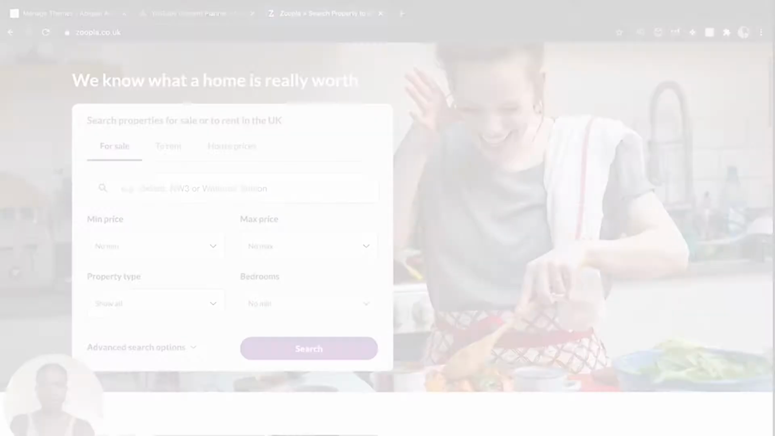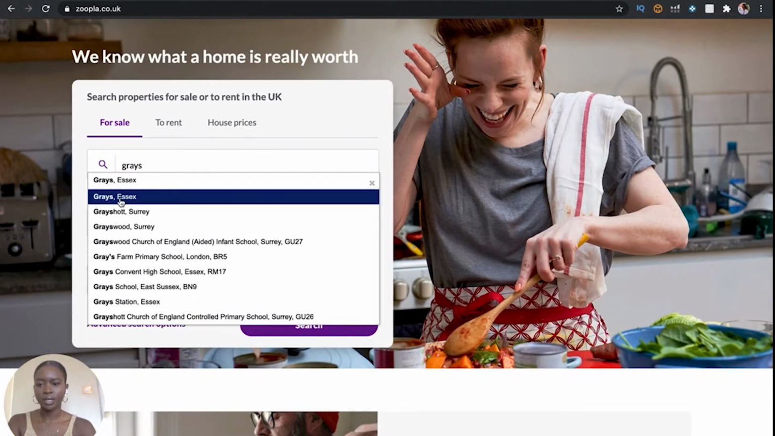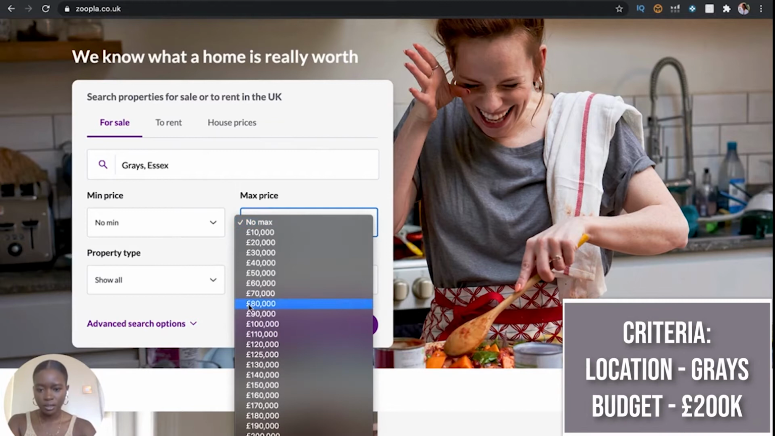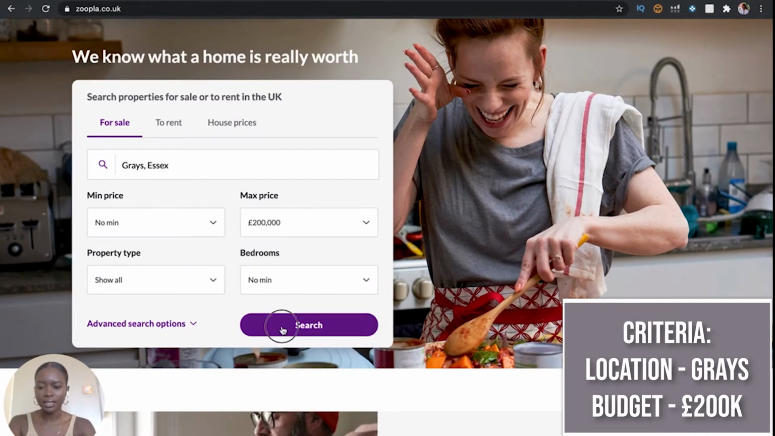So you start off on Zoopla. At this point, I'm just going to share my screen with you to show you exactly what I mean, so that you can get a good feel for what I'm talking about. Right, so you're starting off on the Zoopla website, and you're in the sales section. Let's say you've identified Grays as the area that you want to buy in. So I'm putting in Grays there. You know your budget is £200,000, so I'm going to put in £200,000 here, and then search.